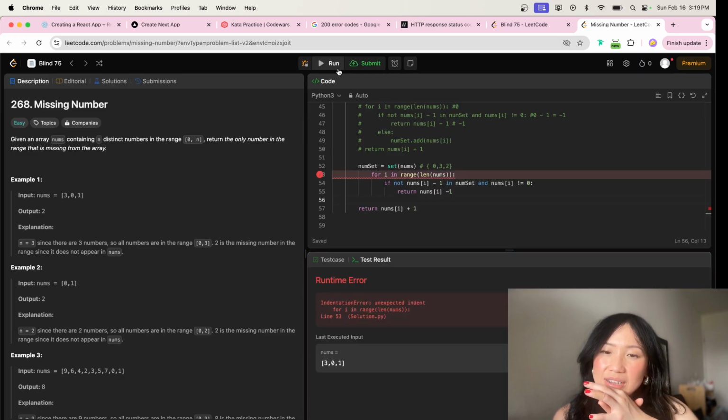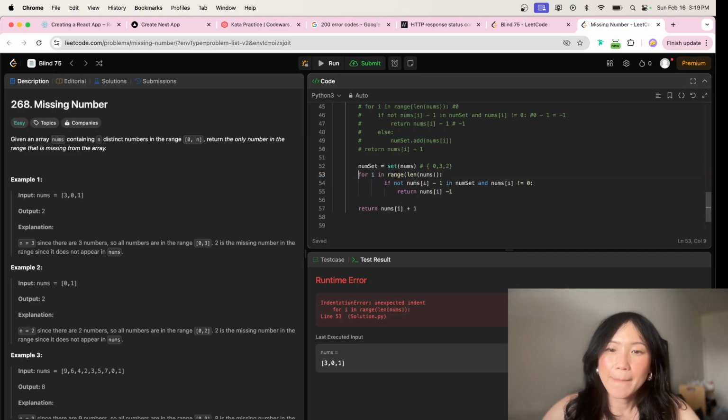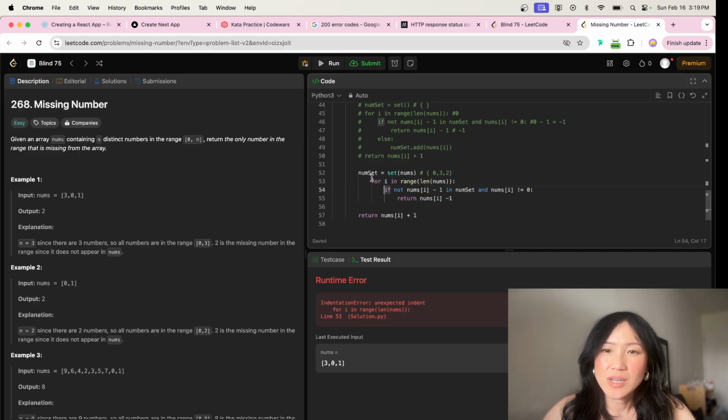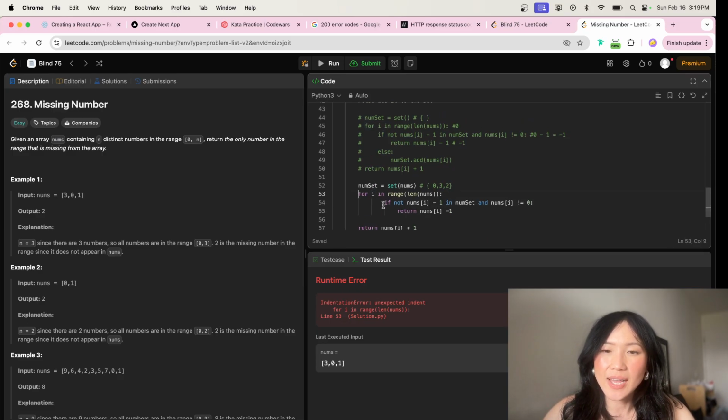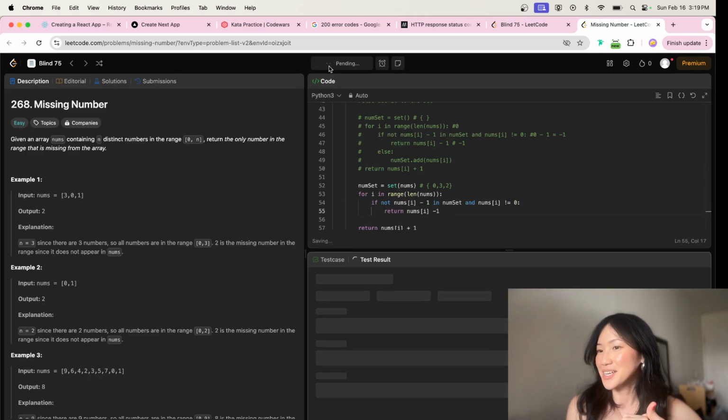For i, an unexpected indent, should be indented. For i in range, okay, so then bring that back a little bit, bring that back. Indentation.